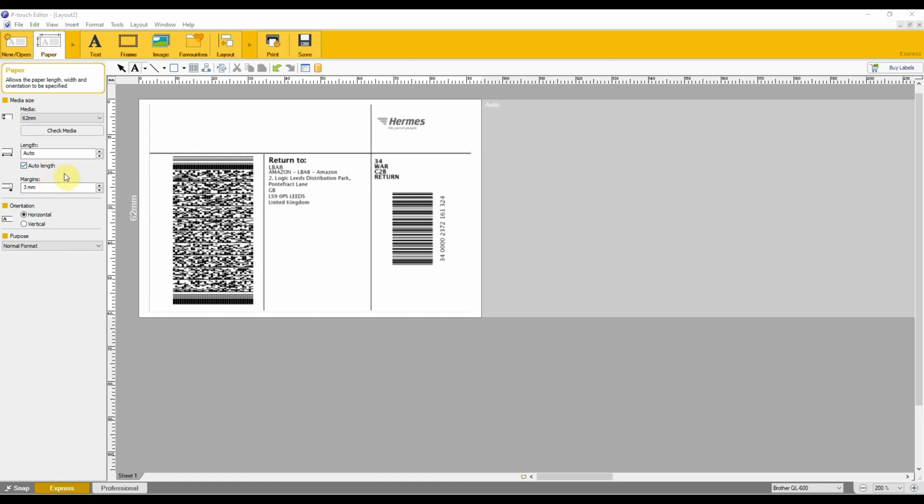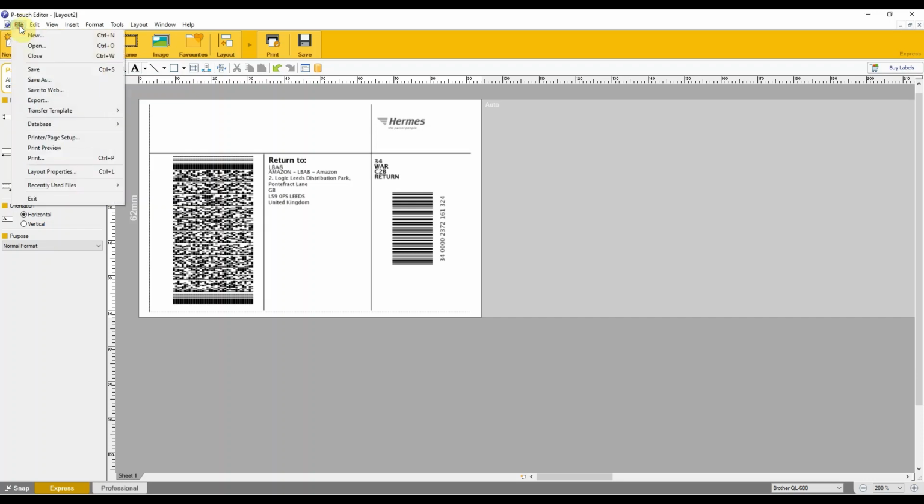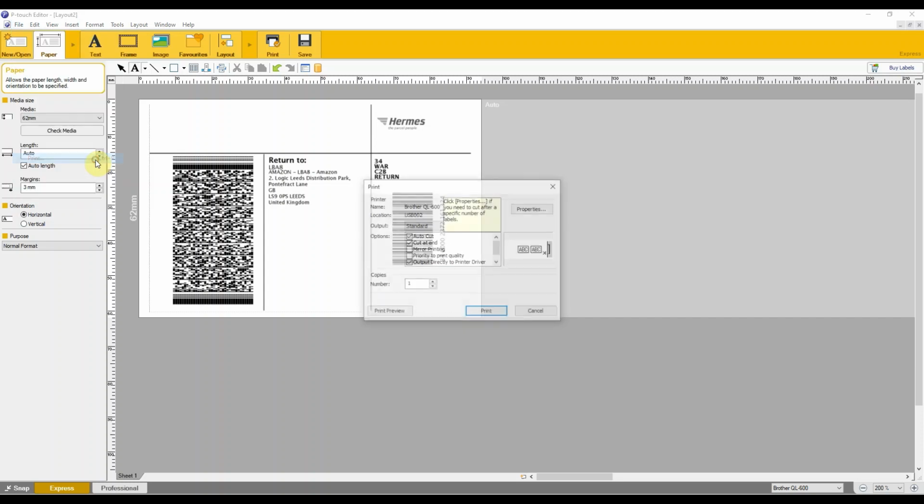Now we can go into the print menu, so come up to File in the top left and select Print, or you can use the Control P shortcut. And then there are a few specific settings we're going to change in here. First one, on this output drop down menu, change that from standard to high resolution if that's not already selected. And then in these options below, make sure you've got priority to print quality checked as well. So I'm just going to select that one.